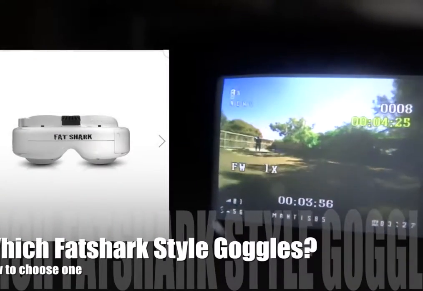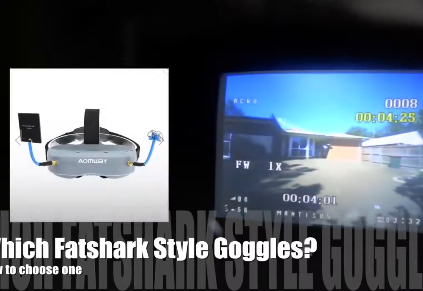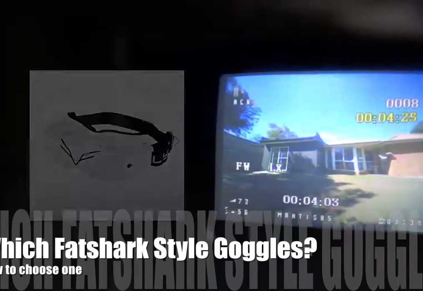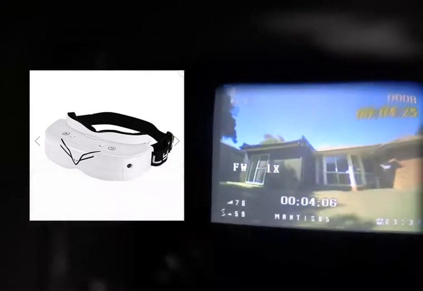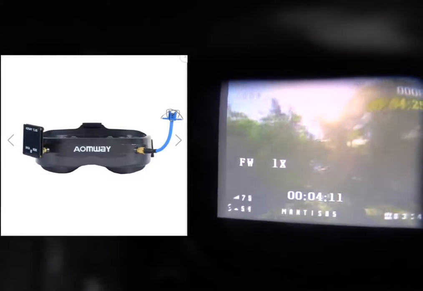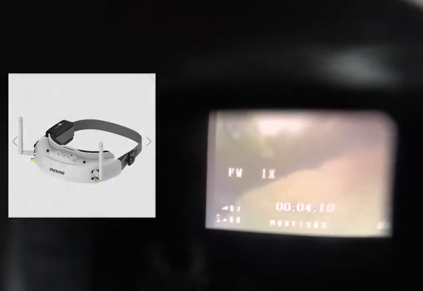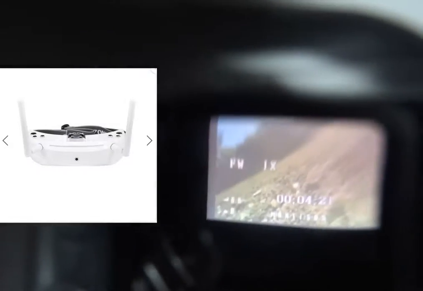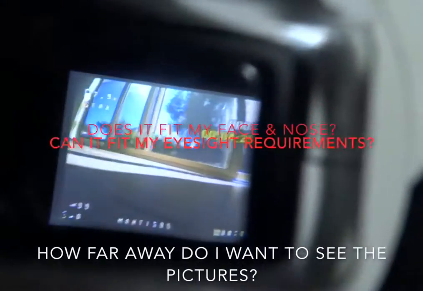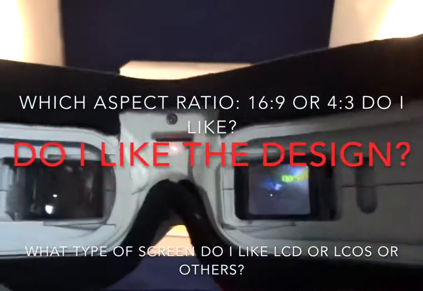So in this video, I'm going to talk about how you choose the best type of Fatshark type of goggles for yourself. I have looked at a lot of review videos on Fatshark type of goggles. The reviewers all look at which goggles is the best out there. I think that's the wrong approach. You need to approach this by asking yourself the question: which goggles is right for me, which one fits my face, and which one is according to my requirements.